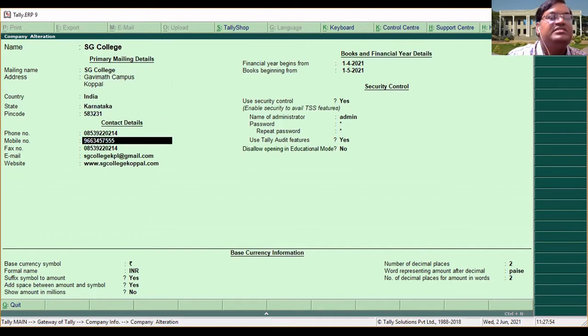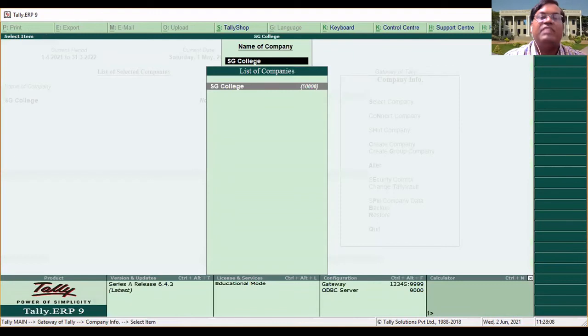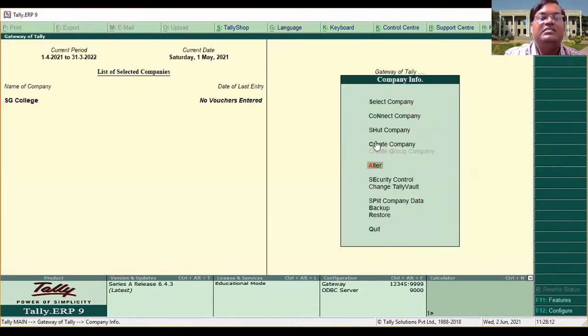Suppose I want to change the phone number. Make the changes to the phone number and press Ctrl A to save and come back from the screen. So like this, you can alter the company, and you can also remove the company if you don't want it.